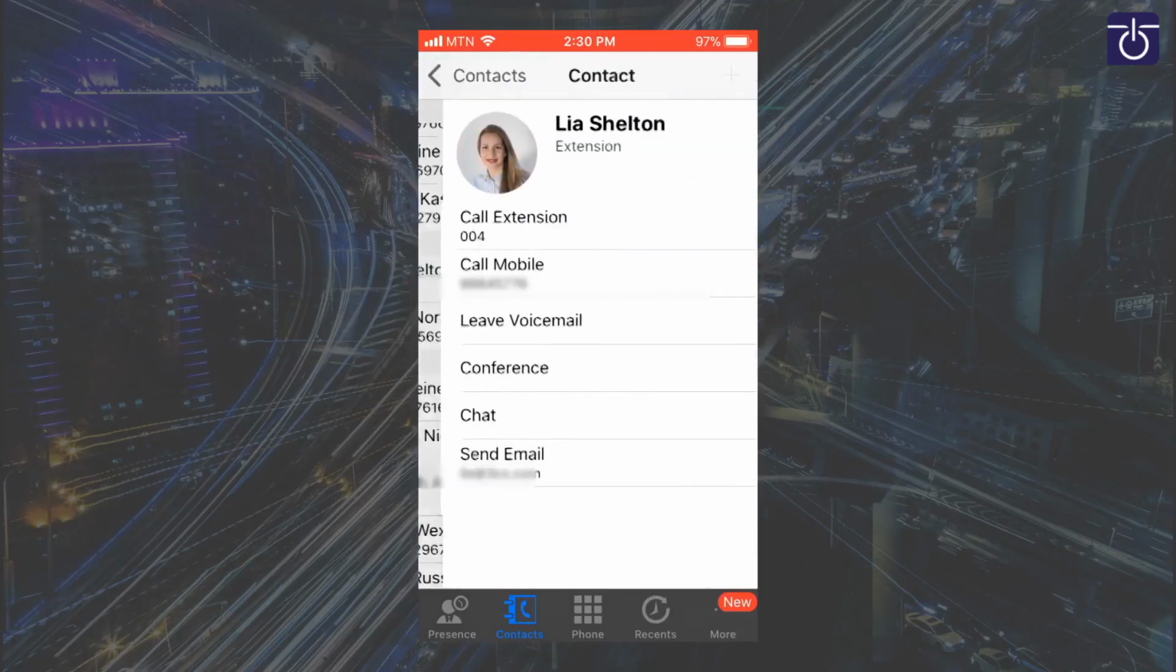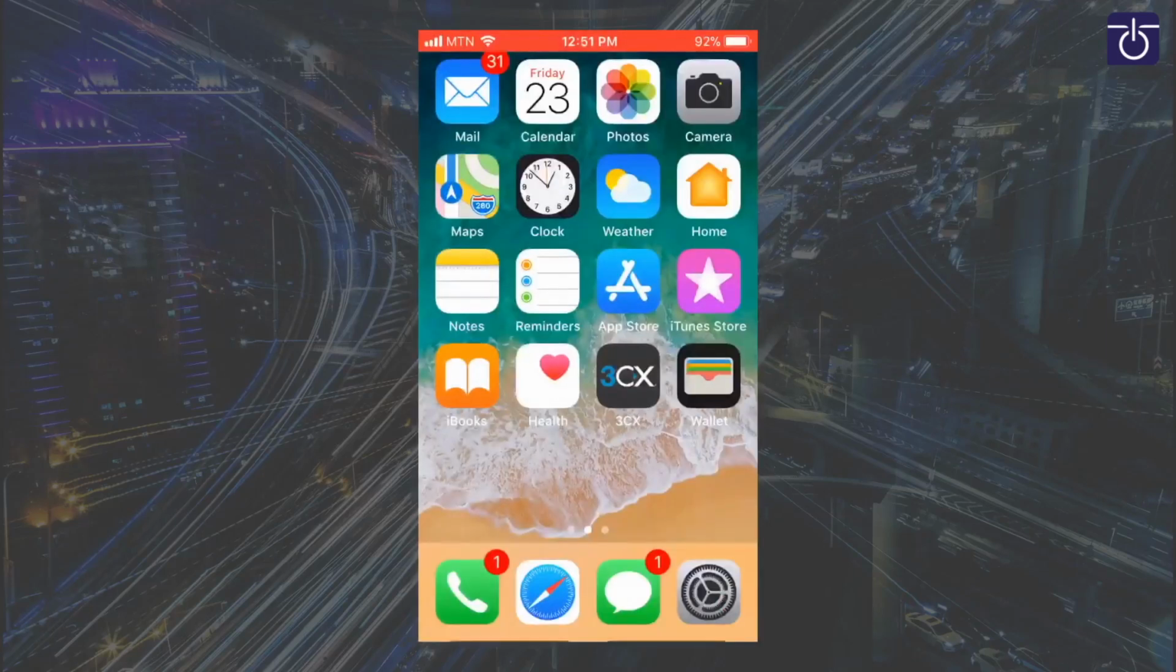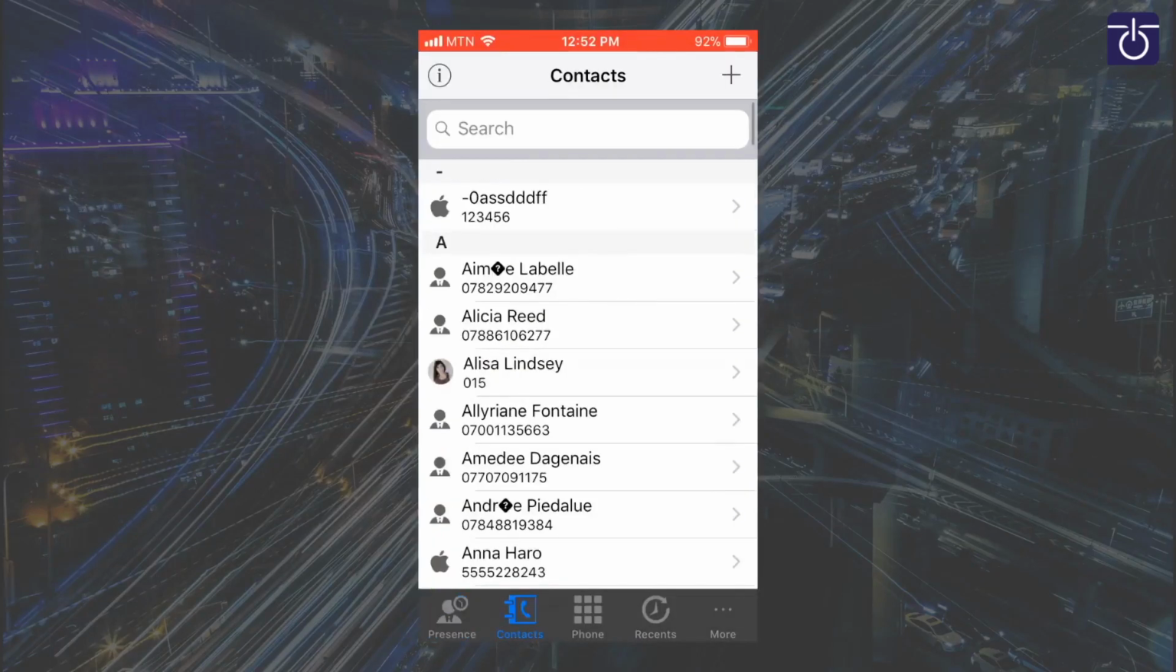Simply tap on a contact and choose your method of communication. Either make a call, leave a voicemail, start a conference, start a chat, or send an email. The choice is yours. Because we know how much people love the usability of their personal devices, we've made the functionality of the 3CX client as simple and close to that of a smartphone as possible.